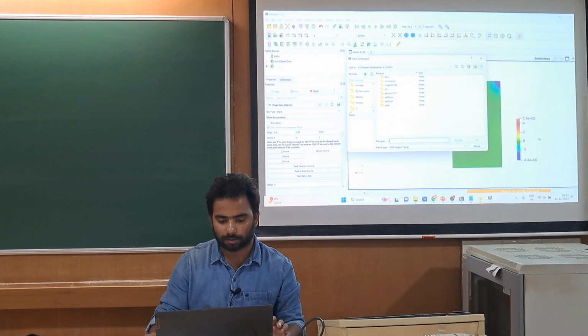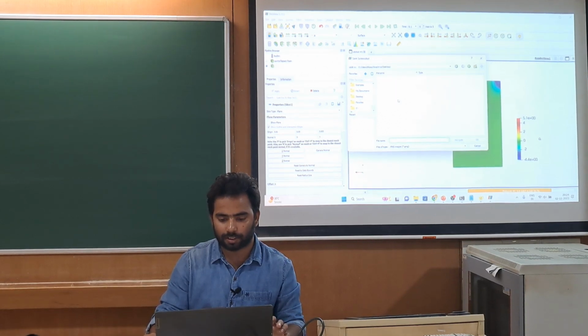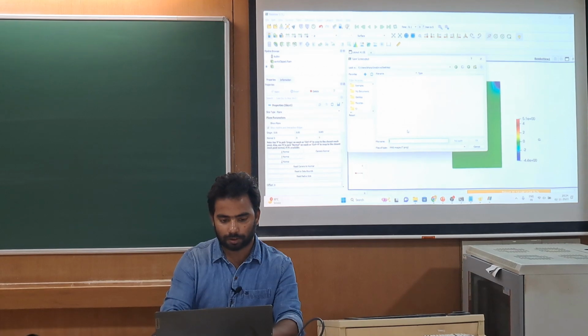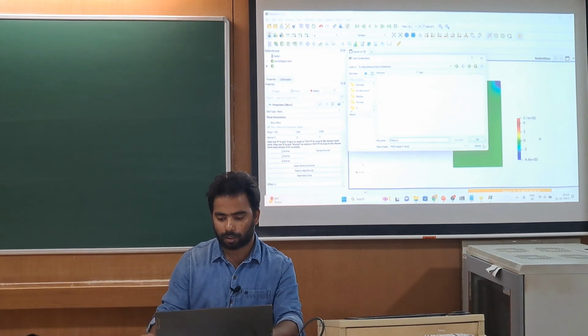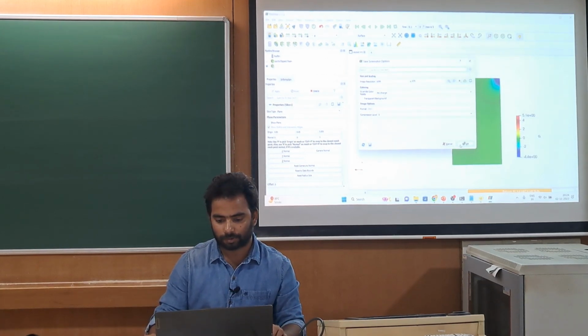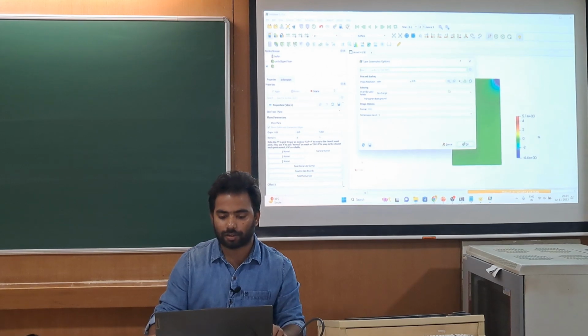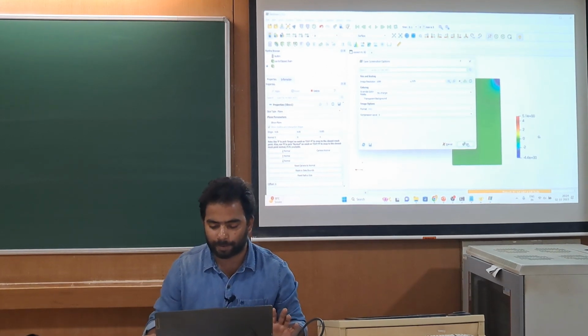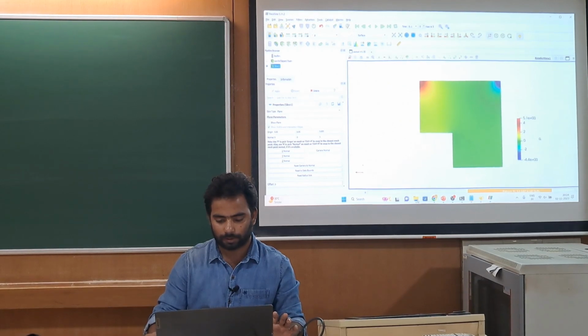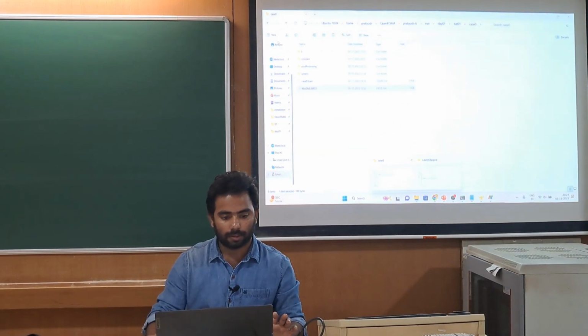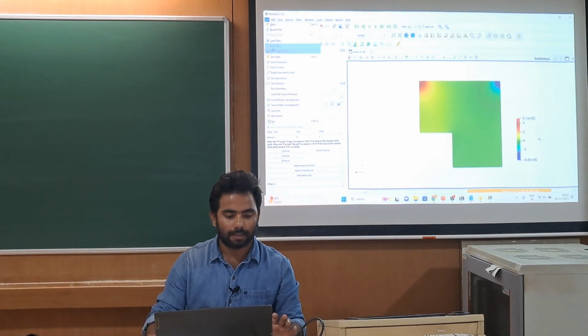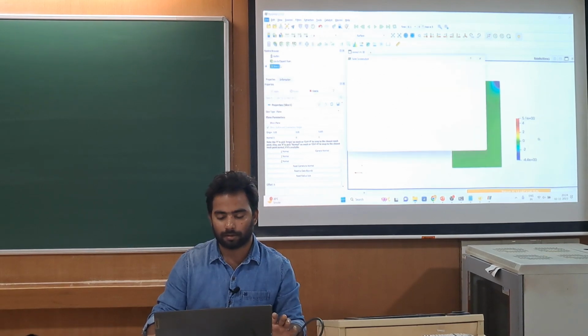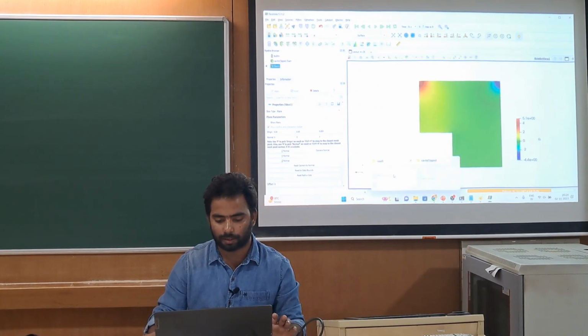Suppose I am saving on the desktop only. So this is the pressure field. I will type pressure and OK. Okay. Here you can change the resolution. So suppose I am keeping everything as default. Save. Go to the file. Save screenshot. Okay. Here I am saving in the desktop. You can save in any folder you want.